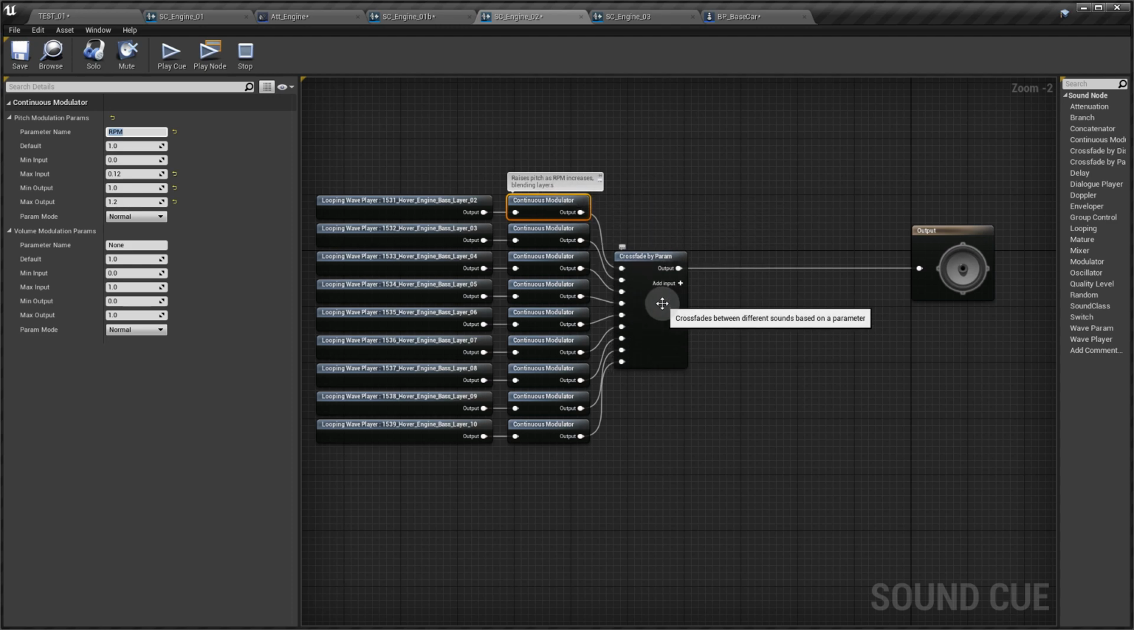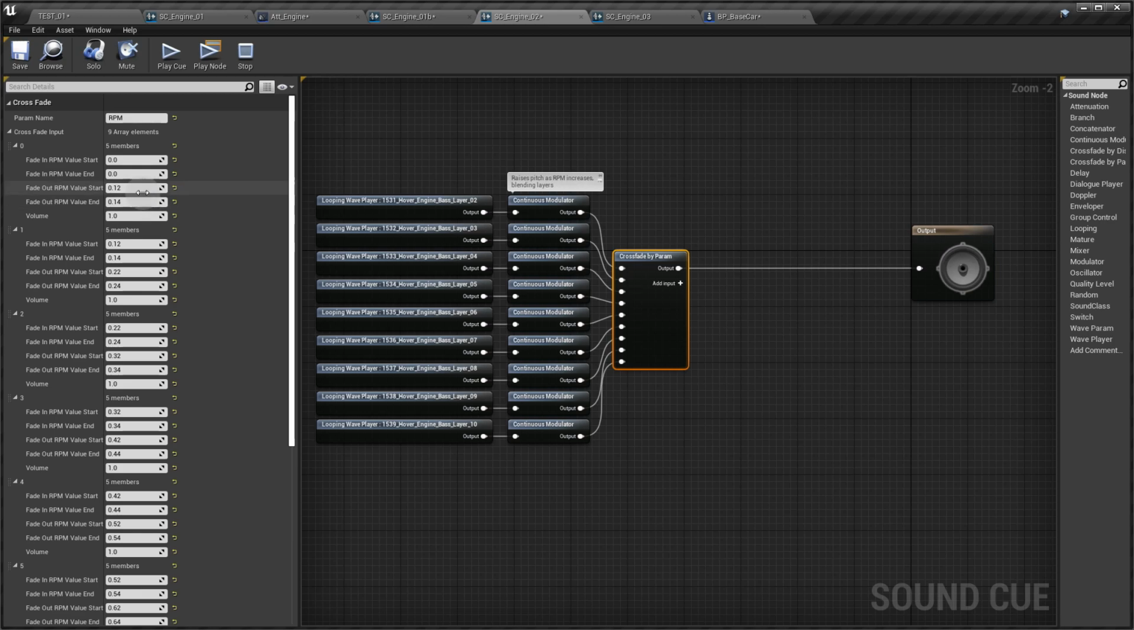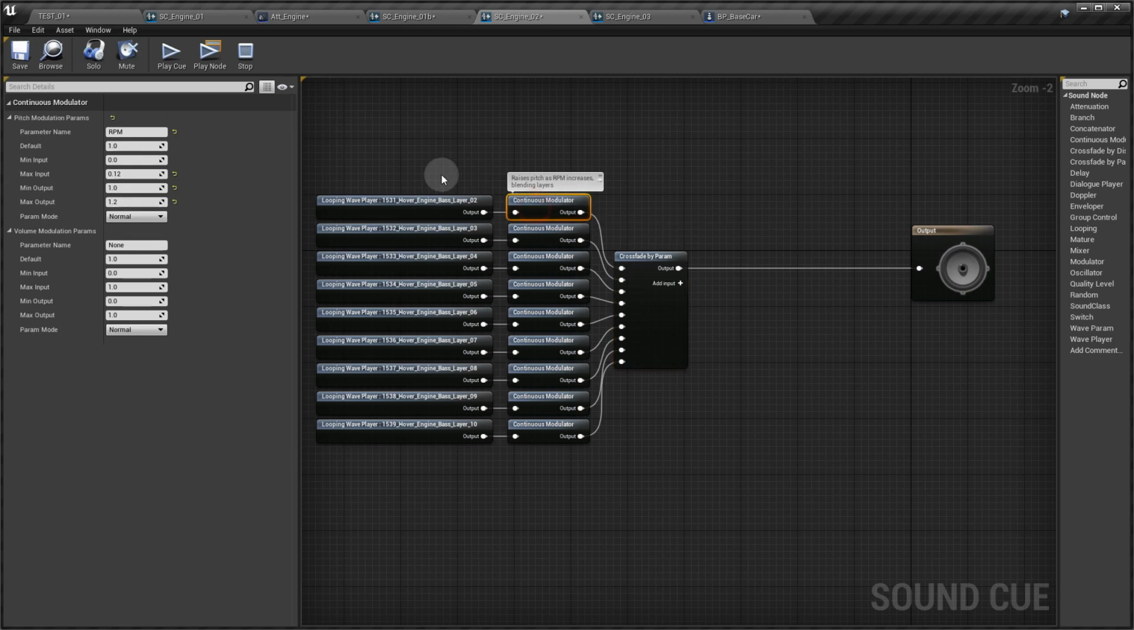So for this first input, I was going to fade this one out between 0.12 and 0.14. So on the continuous modulator, I've changed the max input to 1.2. So this modulator will stop applying the pitch modulation when the RPM value hits 0.12. The min and max outputs, they're going to be what affect the pitch itself. So at 1 we have ordinary pitch, and at 1.2 we've lifted the pitch up.